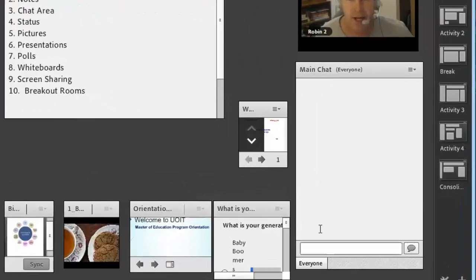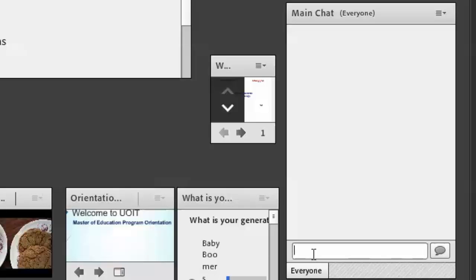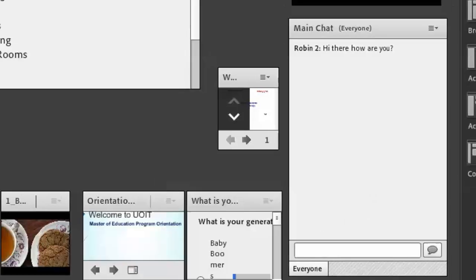This is the chat area, and students often use that to display comments to each other and ask questions. And there's lots of social activity that goes through that, and that also can be used in a breakout room. This is a very effective tool so that everybody can participate.